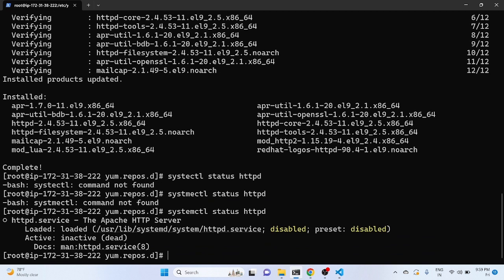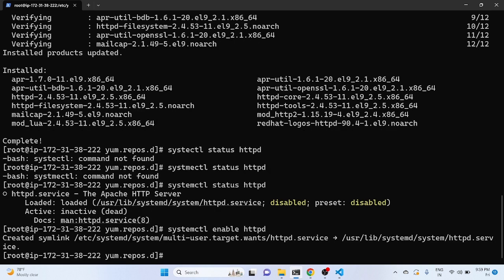The systemctl command will help you to see the status of your service. So my service is disabled. To enable this, you have to use systemctl enable, your service name, httpd. Now it is enabled. Now you can see the status.